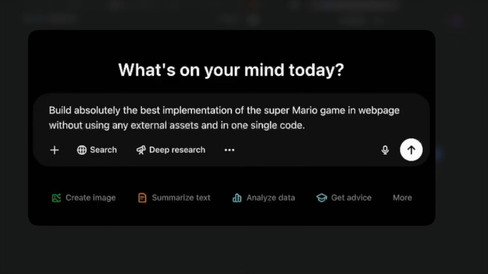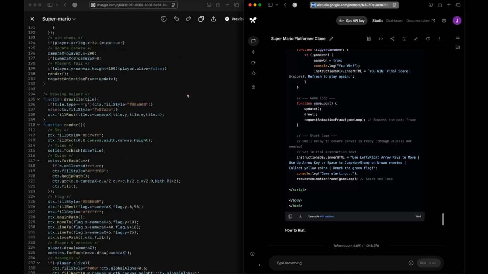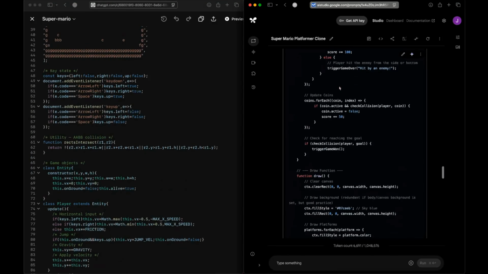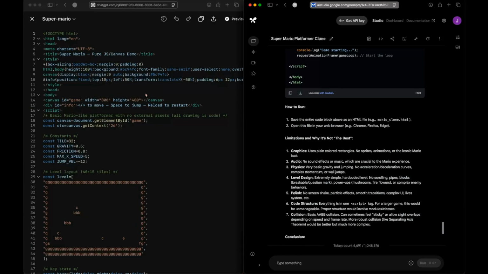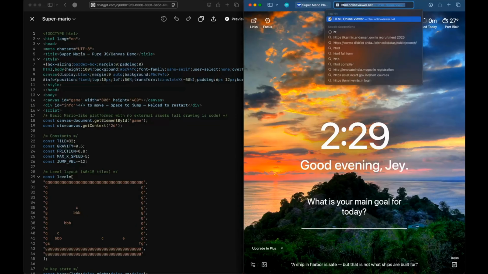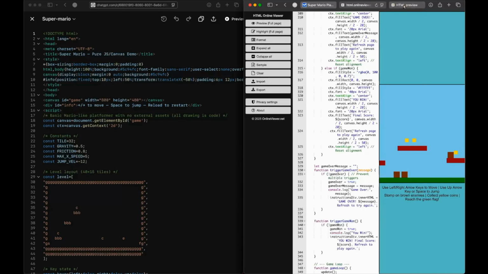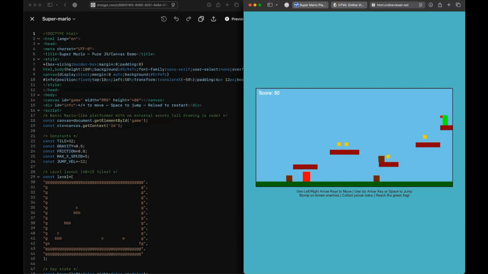The next question is: build absolutely the best implementation of the Super Mario game in a web page without using external assets and give it in one single code. Let's see what they do. Okay guys, we've got the response from both models and you can see OpenAI O3 has opened up the canvas. This model is very good in agentic performance. Anyways, let's open up the HTML viewer because we have to do that for Gemini and paste the code. Let's preview it and okay, that does look like a working implementation of the Super Mario game.